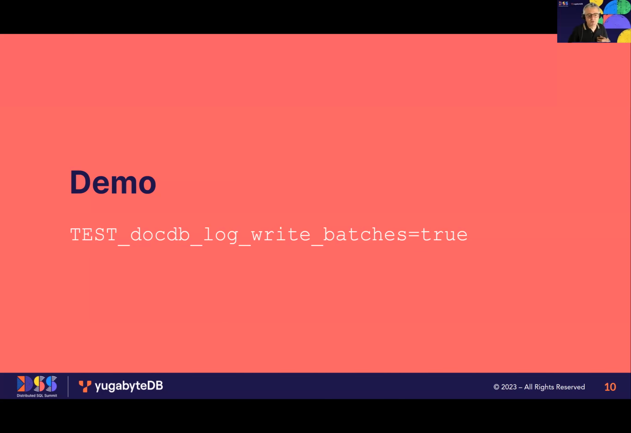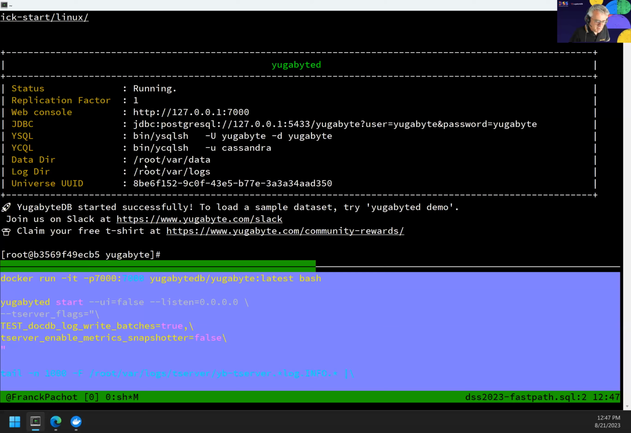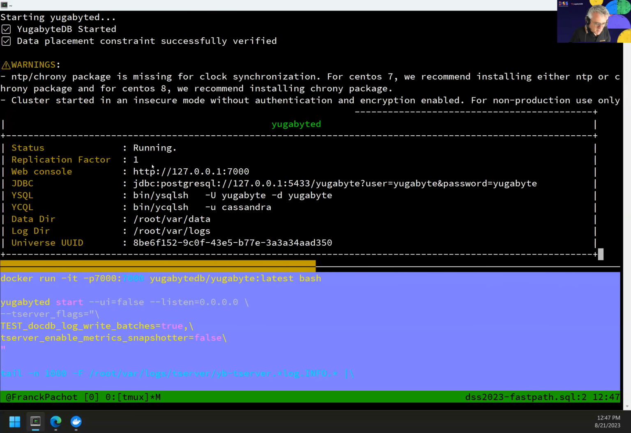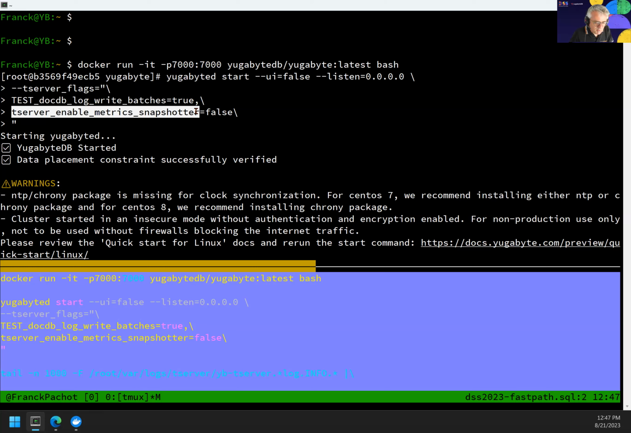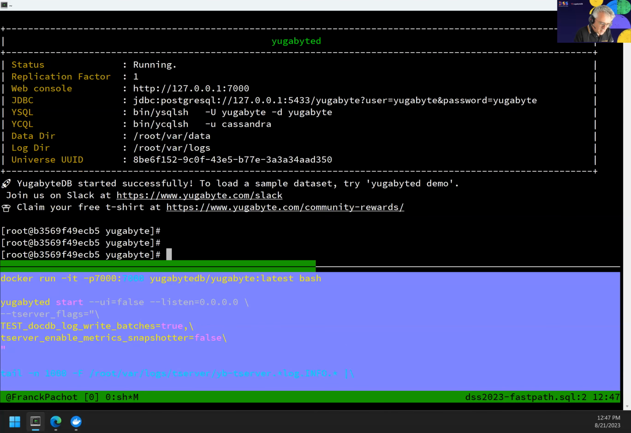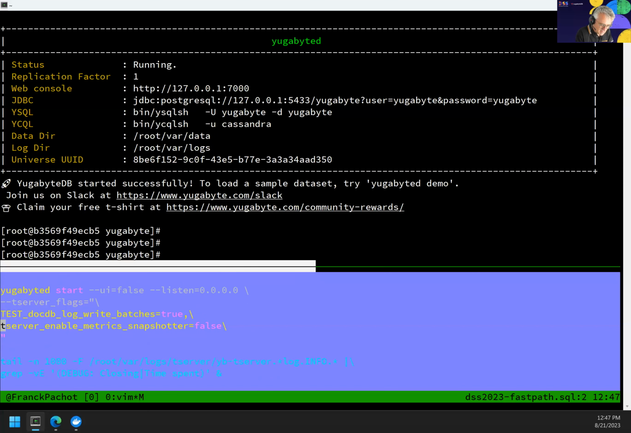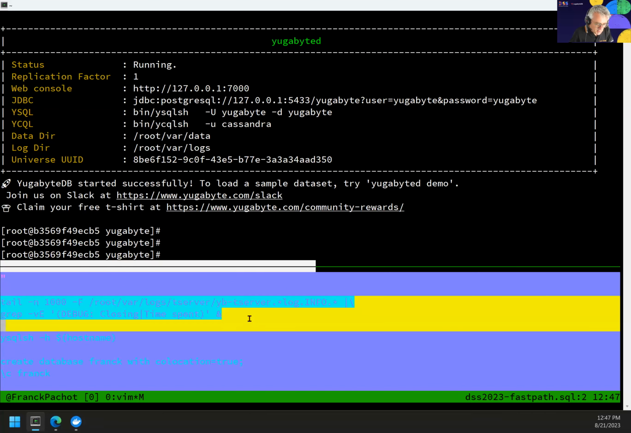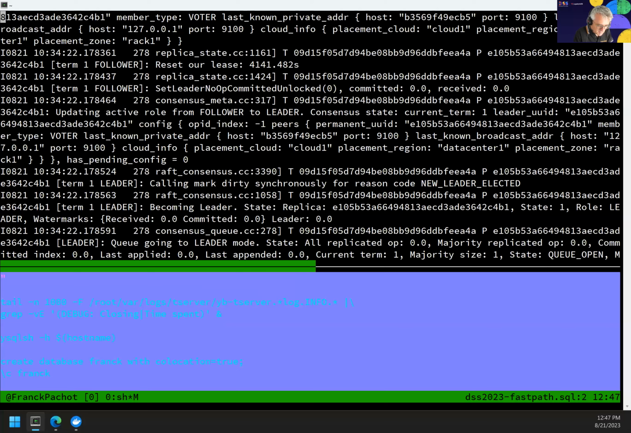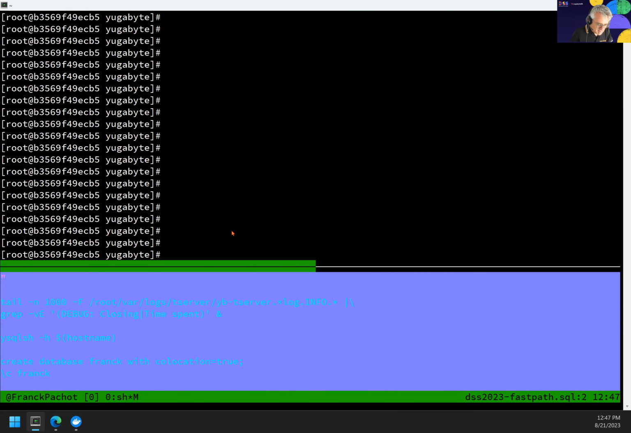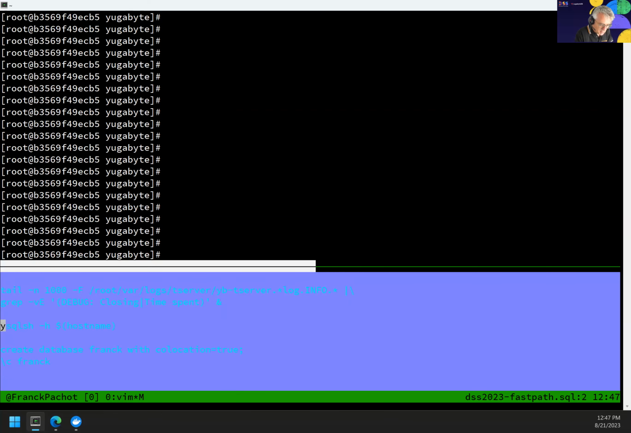Not for production, the goal is to trace it in a lab, and I've started Yugabyte here with a special parameter to trace all the writes that are happening. And I also disabled the metric snapshotter because it also writes. And you will see that I have enough to read in the logs. I don't want those additional ones. So when this is enabled, in the logs that I will just tail in the background, to see what is happening when I'm interacting with the database, the logs will show the reads and writes.